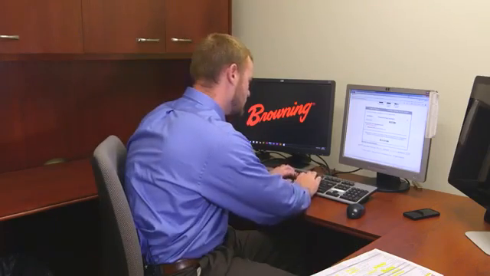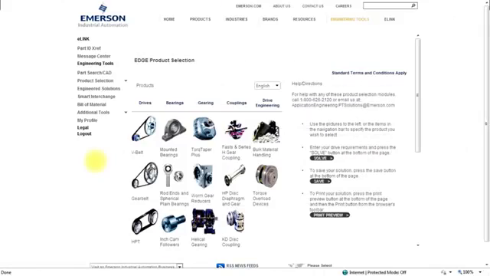In this video, we're going to go through the completed application data sheet and show you exactly how to select a new optimized drive using the Browning EDGE selection software. To use EDGE, you'll need to sign up and log in. Once we've logged into EDGE, you can start by selecting the V-Belt Drives Design option.